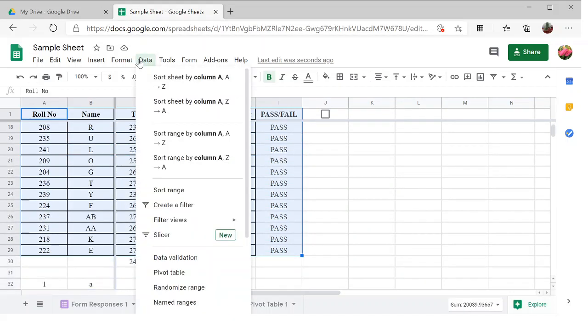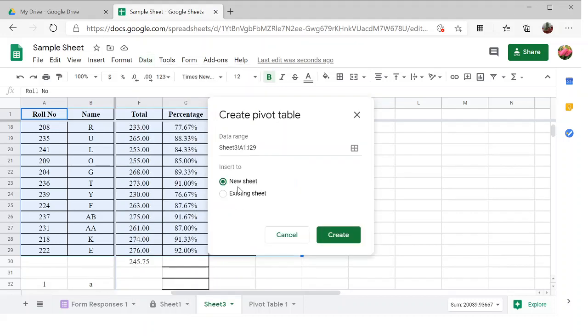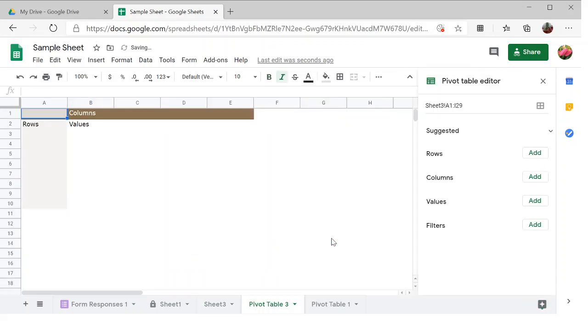You will be asked whether you want to create it as a new sheet or an existing sheet. I'm going to create a new sheet. You will get a page like this, where on the right side you can see suggested rows, columns, values and filters.